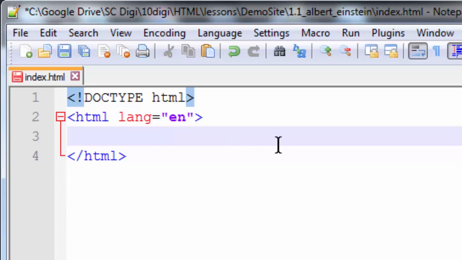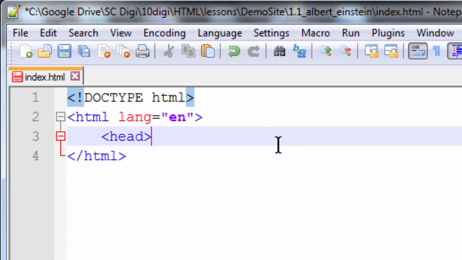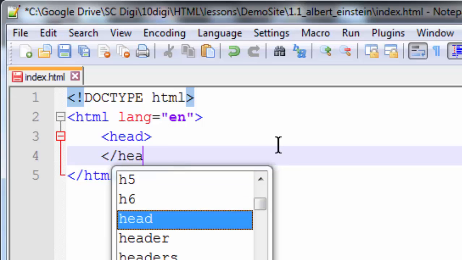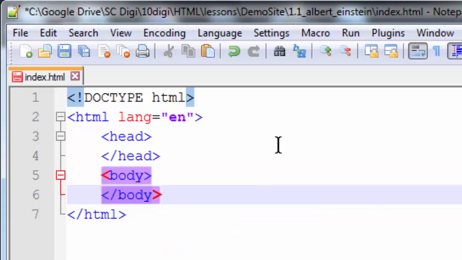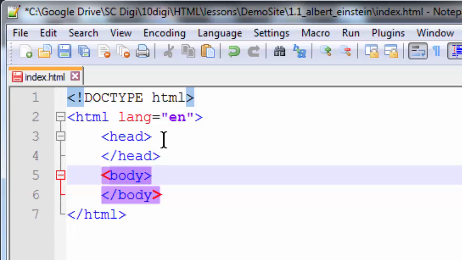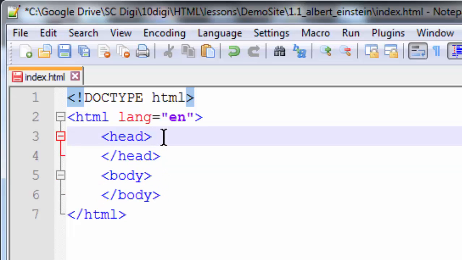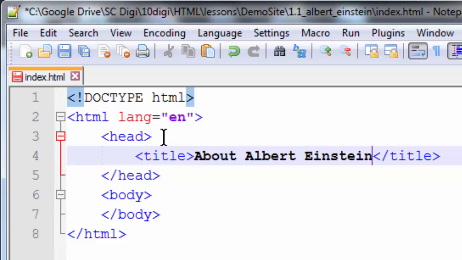Then I'm going to indent everything that's inside this tag, and there are going to be two sections that are very important. It's the head tag, so I'm going to open and close that one, and the body tag. So I've got the head section that I'm going to use and the body section. Now most of the head section is invisible apart from the title, so I'm going to put the title in. And the title is what appears in the tab.